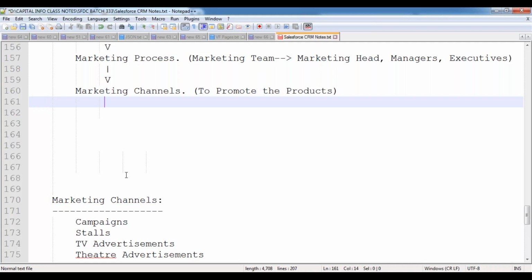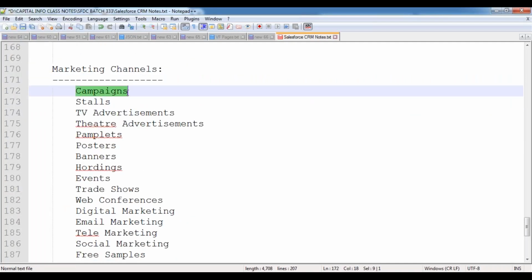Suppose, for example, Dell people want to conduct a campaign. Campaign is nothing but a small stall. They will conduct it beside the road and give the information about their products. Whenever you are going on the road, beside the road, people conduct some campaigns regarding some cars, and some two-wheeler vehicles also. The people conduct the various campaigns to promote their products.